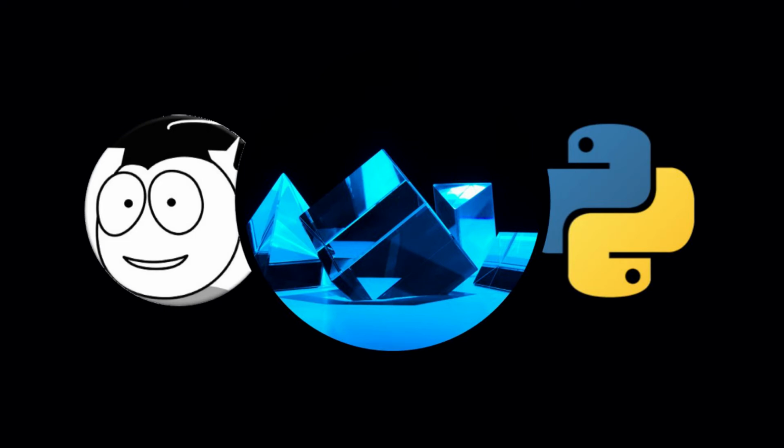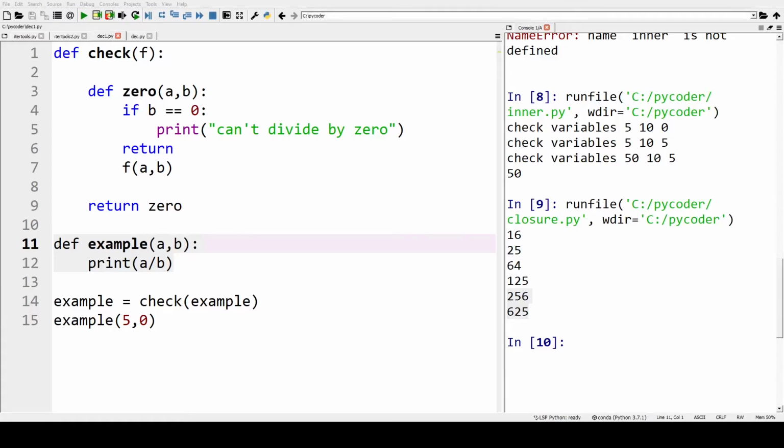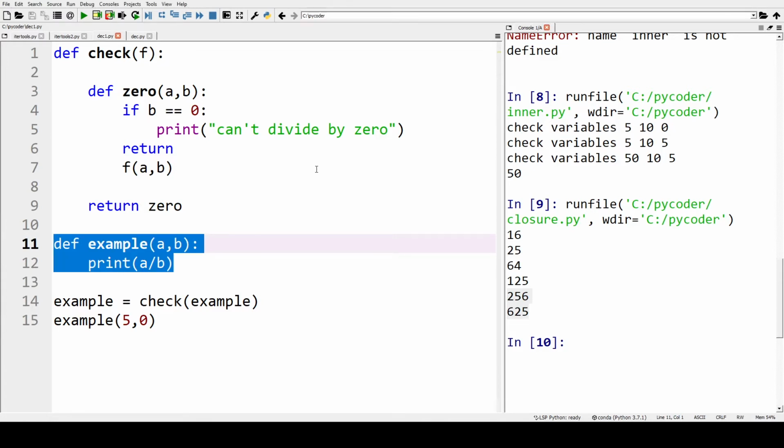Last week we introduced higher order functions. In this video we'll give a couple of examples of decorators. Now let's just have a look at some examples of decorators.